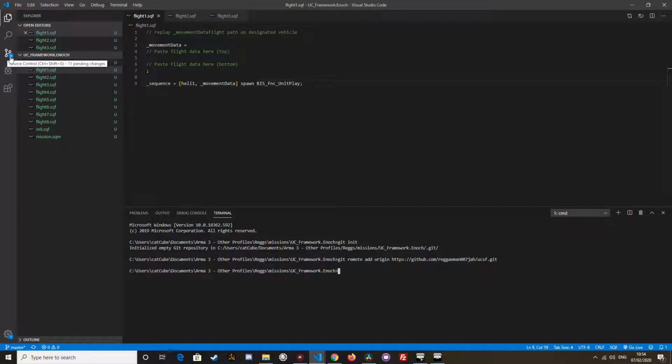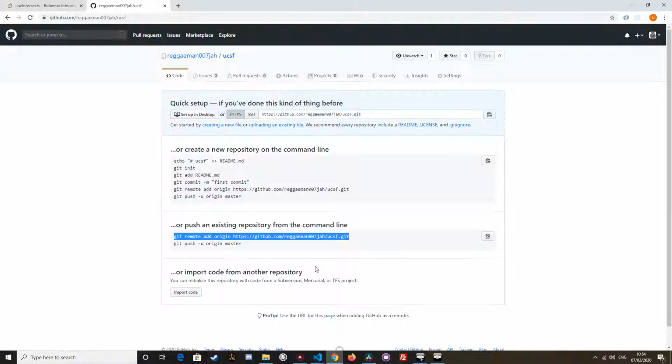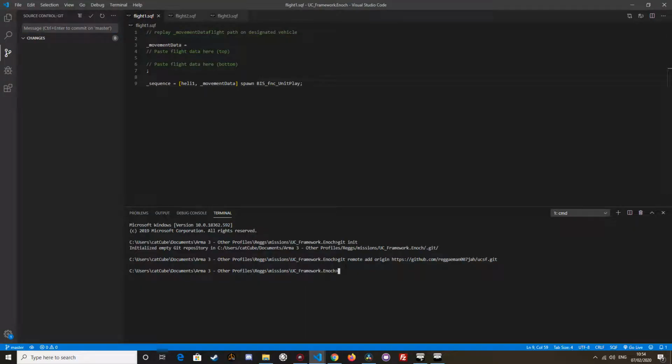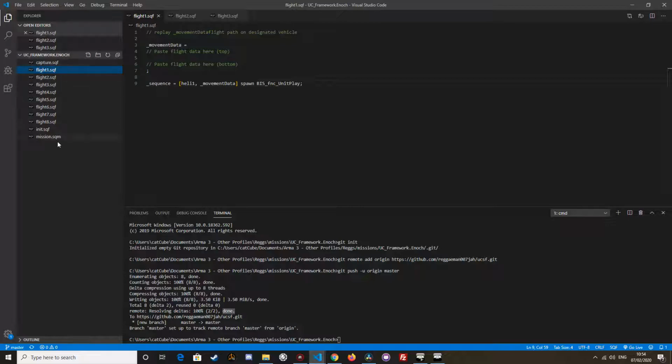Next, you click this button here and you type in a message. Every commit you need to type in a message. So this one's just going to be initial commit, and then you press the tick. Okay, then copy this line, git push upstream origin master. Done. Now if I go back, there are no changes to upload, everything's white.